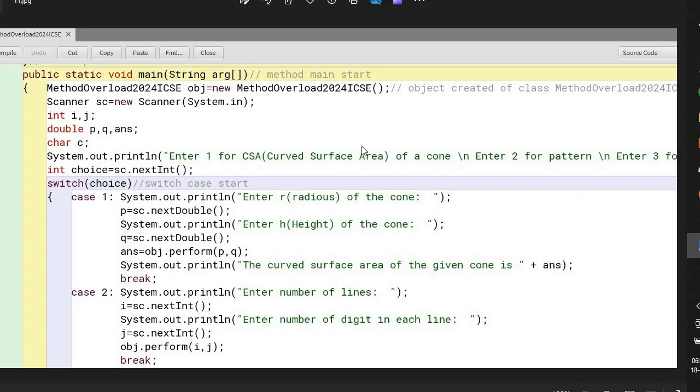There is a print statement, and I took input in the integer choice, and I make a switch case. Like if the user presses 1, then it will show you the CSA, the curved surface area. If the user chooses 2, then it will show you the pattern, and if the user chooses 3, then it will show you the quotient or remainder as per user choice.